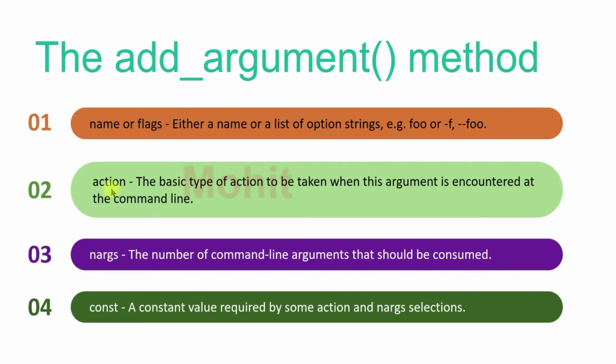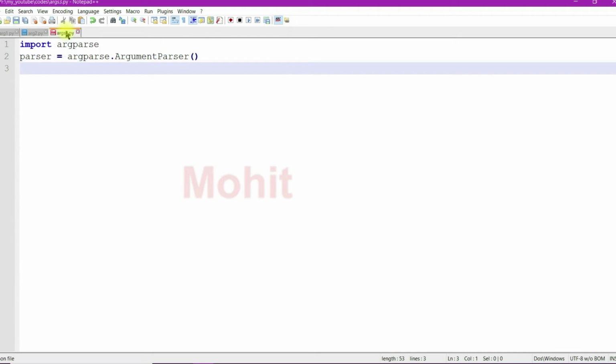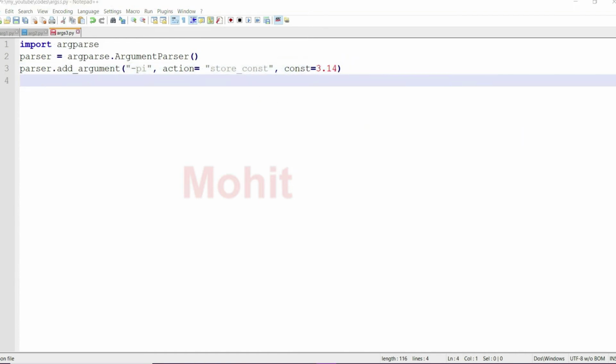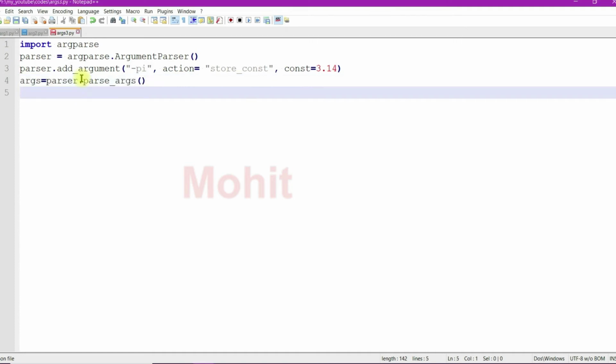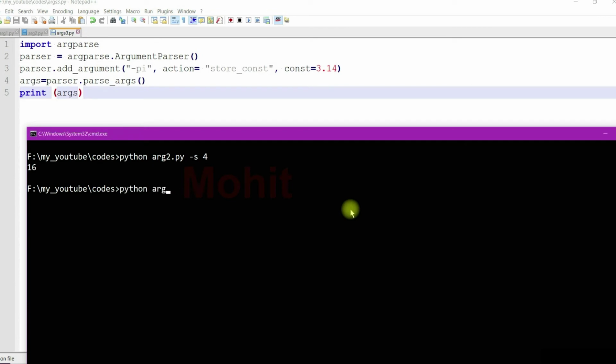Now let us see the action parameter. The action keyword argument specifies how the command line arguments should be handled. Displayed actions are store_const, store_true, store_false, etc. This stores the value specified by the const keyword. The store_const action is most commonly used with optional arguments that specify some sort of flag. Here I am saving the 3.14 value. Now I am getting 3.14.